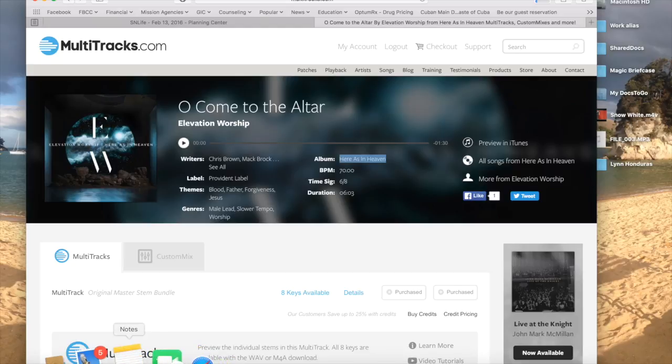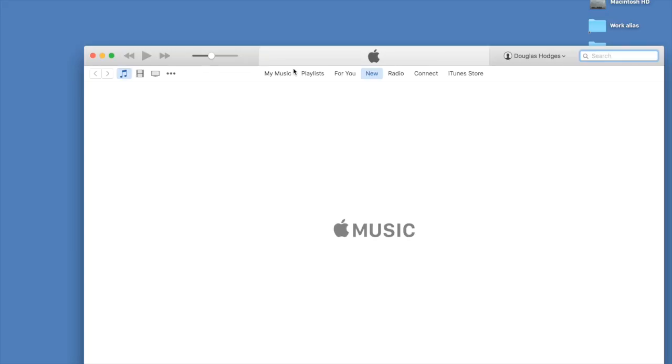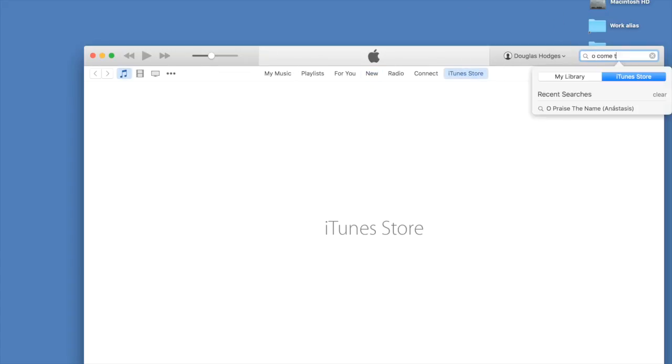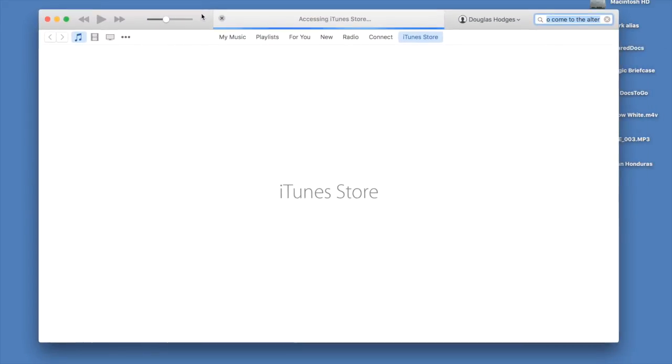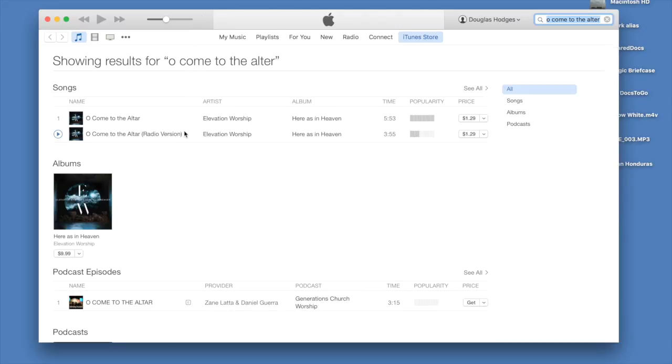So I'll go from here over to iTunes. Inside of iTunes, I want to find the very same song, which I'll go to the iTunes store. "Oh Come to the Altar." While it is downloading the information from Multitracks, hopefully it'll give us enough bandwidth to be able to access the iTunes store. We're waiting, maybe. Now, I just signed up for Apple Music, and I'm not sure if this is going to give us a problem or not.